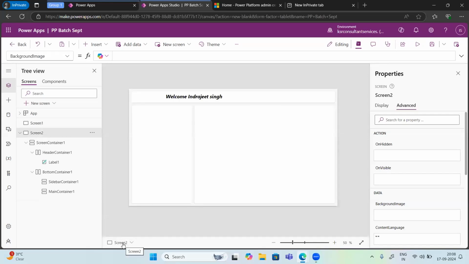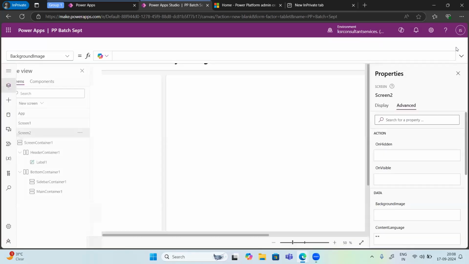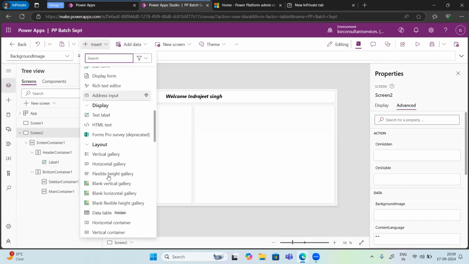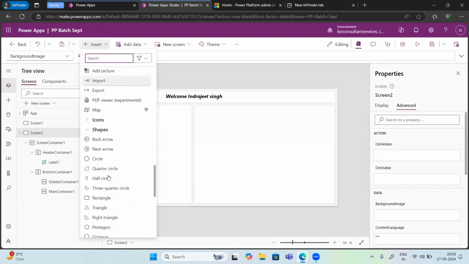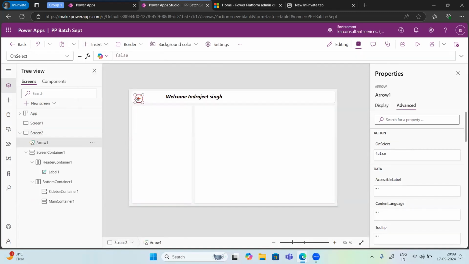Now suppose you want to give this navigation function to the user also. If we go to the play mode, this is how our app will be visible to the user. But now the user wants to go to the back page. How will they go, right? Immediately it should strike your mind that we have a back button there, right? We can add icons, back arrow. Okay, it is added, right?